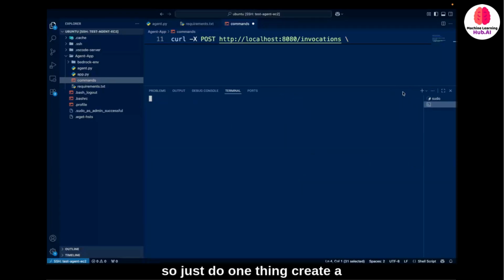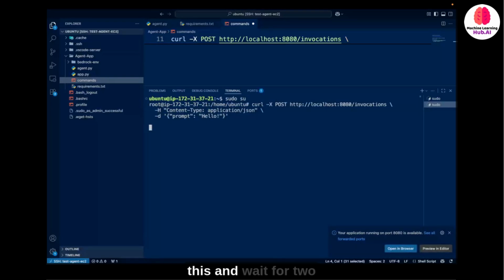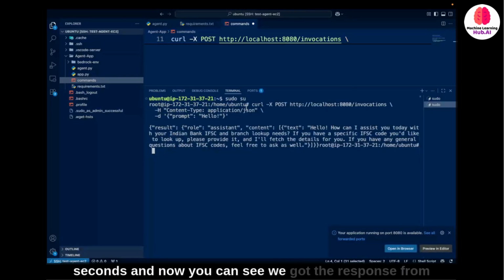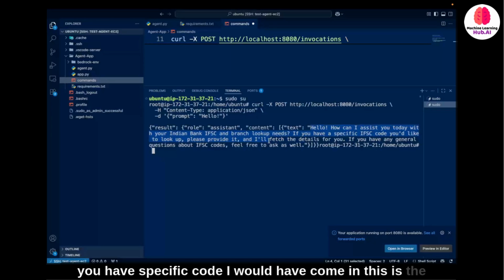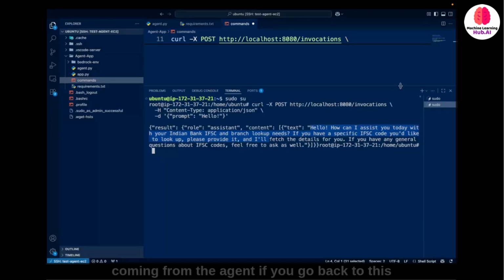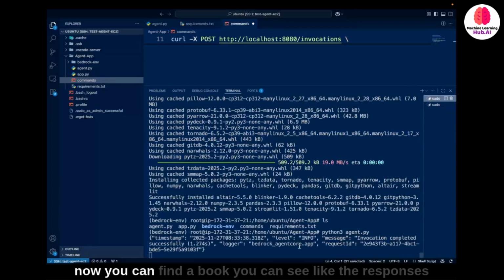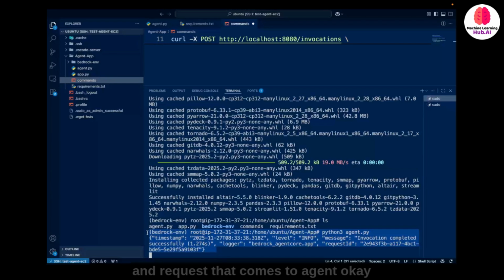So just do one thing, create a new terminal, run this and wait for the response. And now you can see we got the response from the agent. "Hello, I can assist you today with Indian branch. Do you have a specific code?" This is the answer which is coming from the agent. If you go back to this, you can see the responses and requests that come to the agent. Okay, now we have to close this execution.